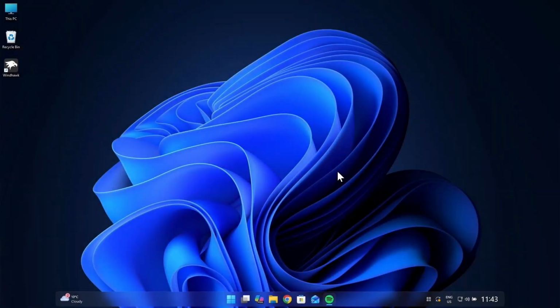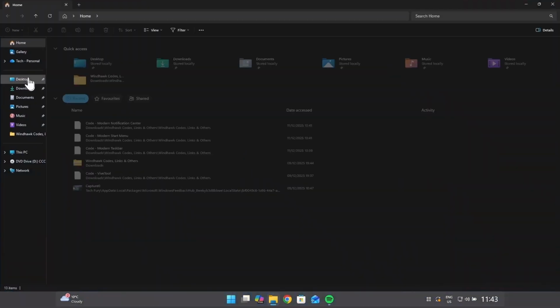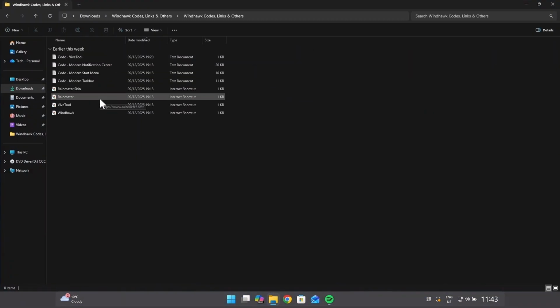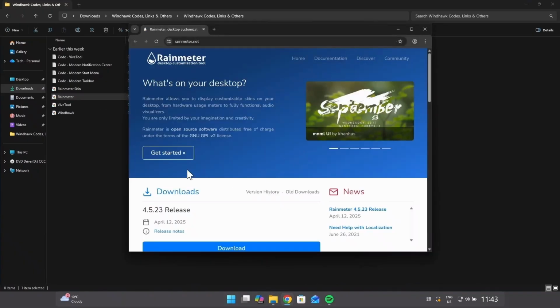Alright, the glass theme is complete, but if you want to make your desktop truly stand out, the next steps are for you. For this, we need a software called Rainmeter. Head back to your downloaded folder, find the link to the Rainmeter site, and download it. The setup is straightforward. Just download the file and install it on your PC.